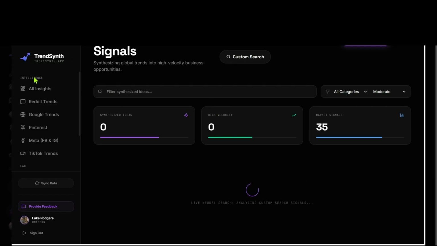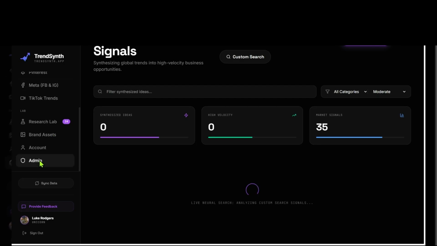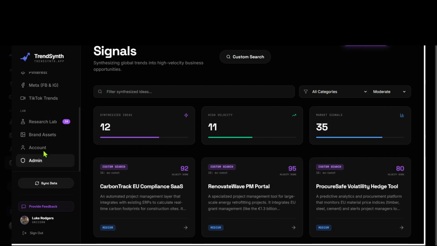But while it's generating, of course, I do have an admin page for myself. This would not be on someone else's account. That's not an active user. But you have a place over here where you can see your research lab. You can see your brand assets, so all of the things that you've loaded, exported, logos, all the different things. And then you've got your account right here. And let's say you run into a bug or something, you can go down here and click and provide feedback.